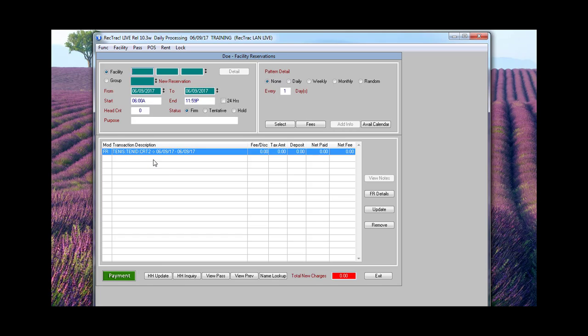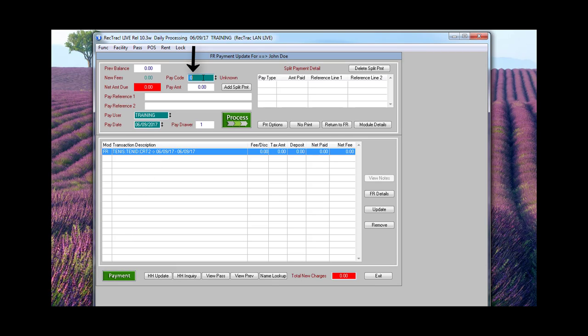Next, click the green payment button on the bottom left-hand corner. Next, in the green highlighted box, you will enter a pay code. Even though the total is 0, we will put a 2 for cash in our pay code. Lastly, to complete the reservation, press Process.